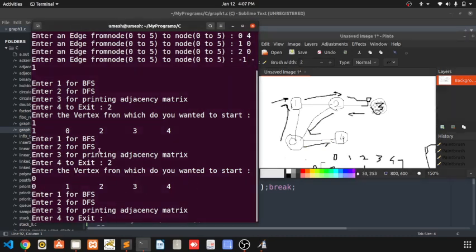In the previous video we have also implemented BFS. So now BFS and DFS are done using the adjacency matrix.